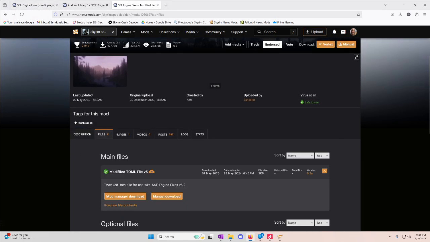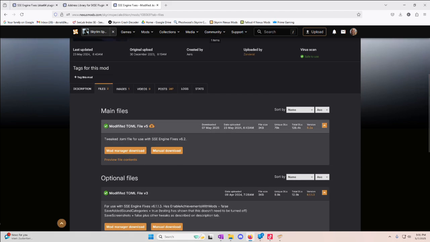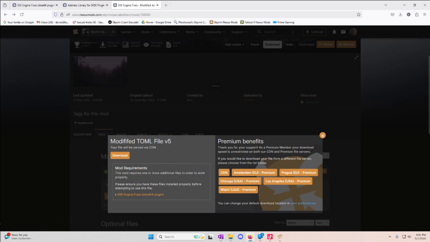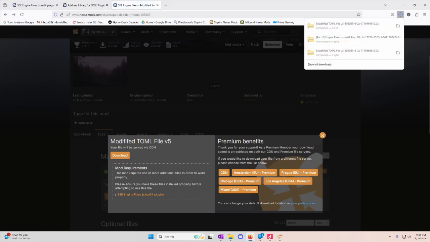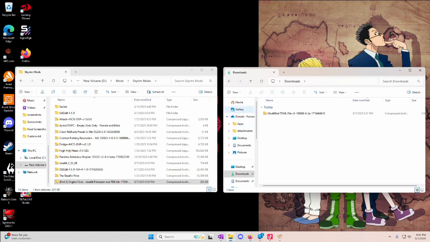So again, we're going to go to the Files tab. Modified TOML version 5. This one you have to manually download. Ignore this button. Manually download it. Download. Alright, so now that is in our downloads folder.